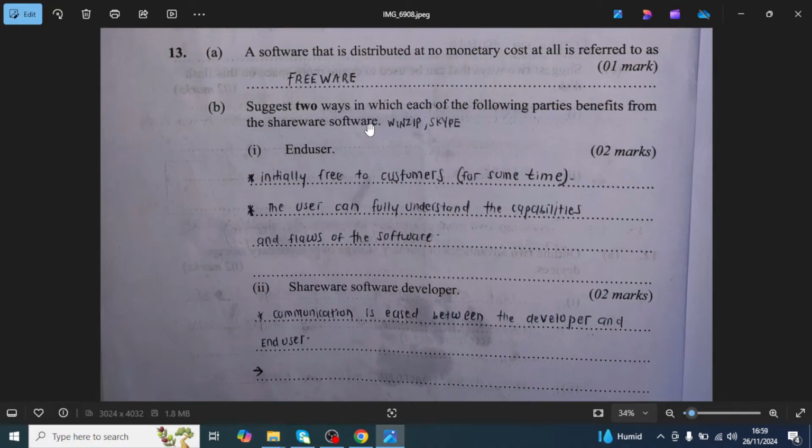Now, number one, initially it is free to customers. End users are going to get it for free for some time. So the end user has some time to get the software for free. That is an advantage. And then the end user can fully understand the capabilities and flaws of the software. The end user is given ample time to study the software and understand its capabilities and flaws.